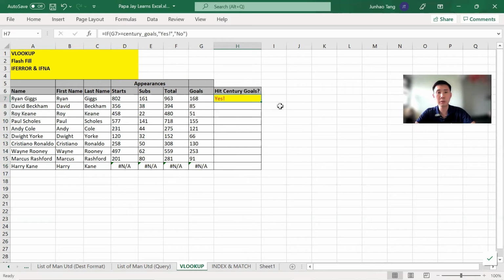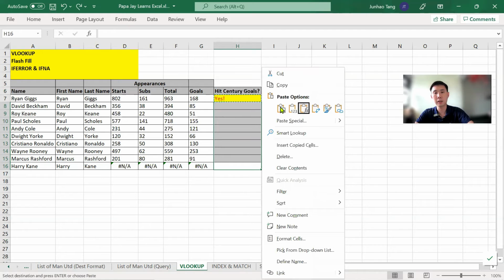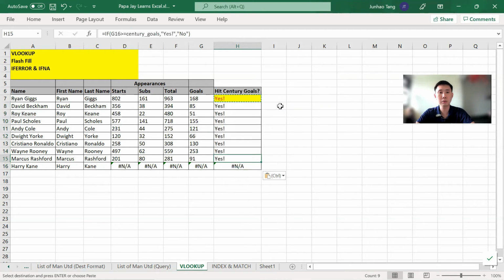I told you in the previous video that if you copy this whole thing right over here, you will paste everything, including the font color and also the cell color. But if you want to avoid this, just scroll all the way down and right click and F, so paste formulas. So there you have it.